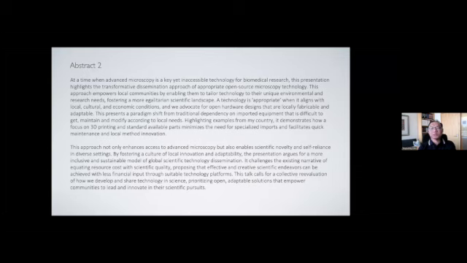These present a paradigm shift from traditional dependency on imported equipment that is difficult to get, maintain, and modify according to local needs. Highlighting examples from my country, it demonstrates how a focus on 3D printing and standard available parts minimizes the need for specialized imports and facilitates quick maintenance and local methods innovation. This approach not only enhances access to advanced microscopy, but also enables scientific novelty and self-reliance in diverse settings.